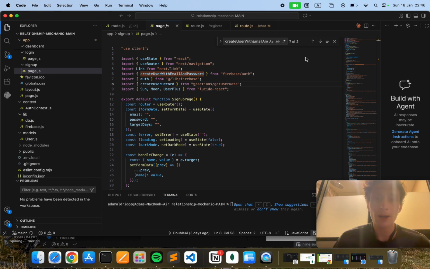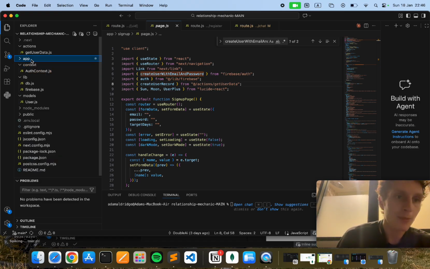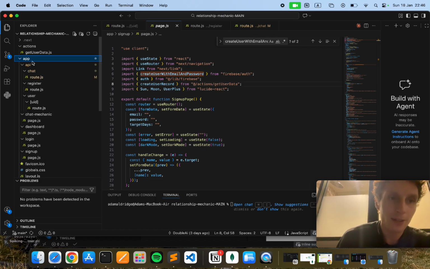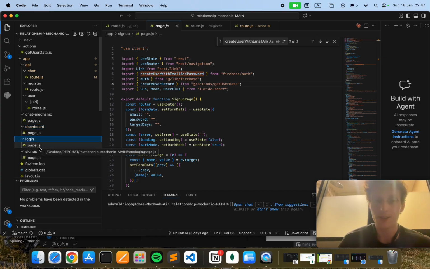So I'm going to talk a little bit about how the Next.js code actually works, because maybe you're not familiar with Next.js. I certainly wasn't until recently. It's structured into these folders. So the main folder is app, and then everything in app is kind of what is directly used and shown on the website. So for example, within app there is dashboard, and then within dashboard there's page.js. So page.js is the dashboard page. Login folder with page.js inside is the login page.